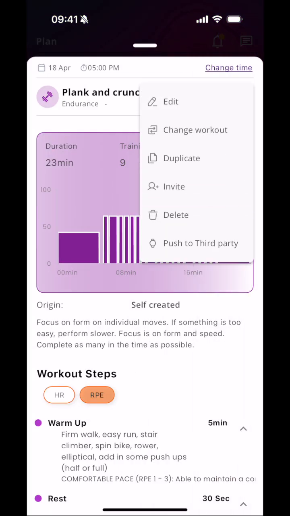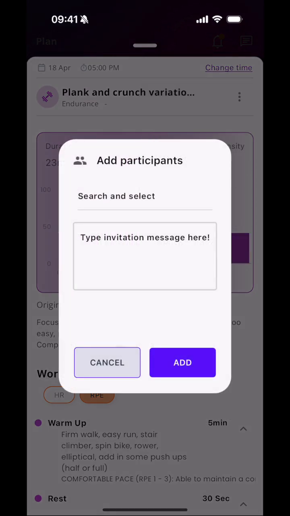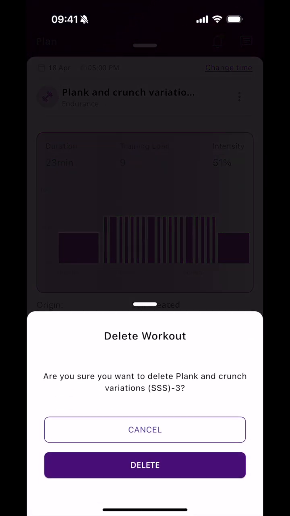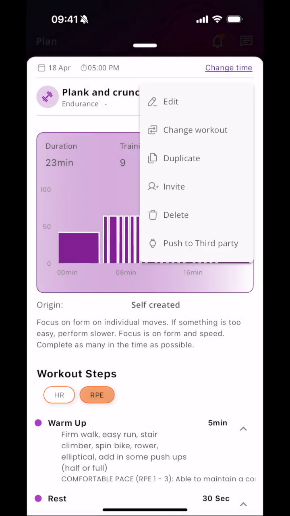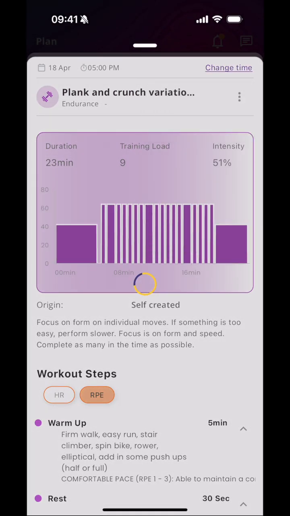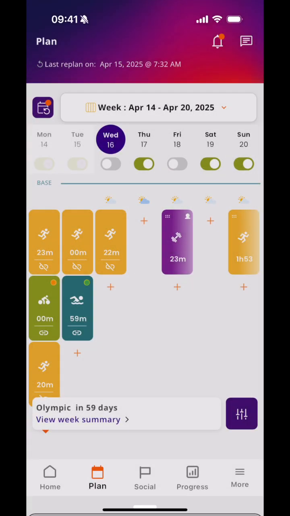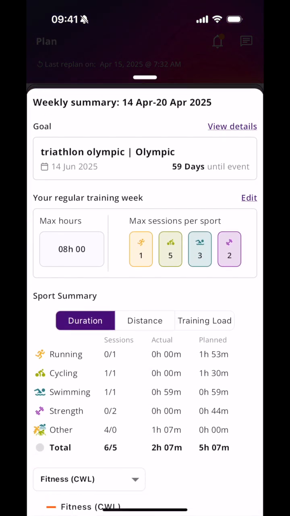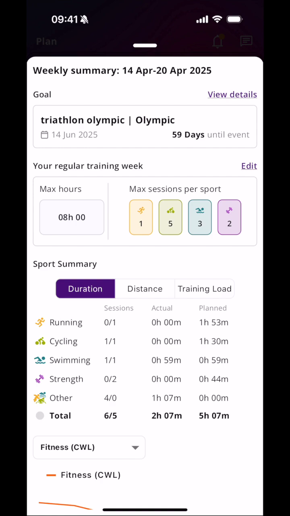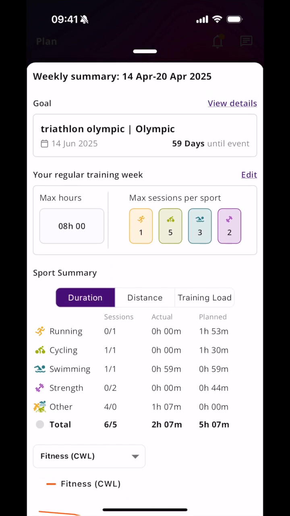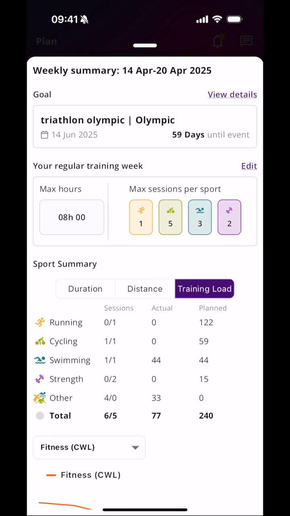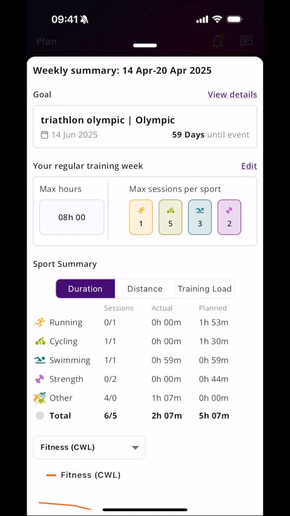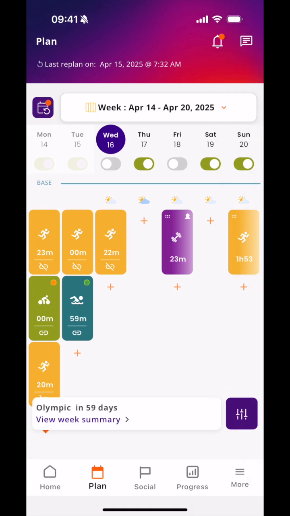If I want to duplicate it, I can do so there, or if I want to invite a friend, I can also do that from this menu too. I can also delete from here, or push to a third party, which is essentially if it's not showing up on my device. I can click View Week Summary in the bottom. This is going to show me everything I've done through these criteria so far this week. And I can also configure the week from here, and view the goal from here too.